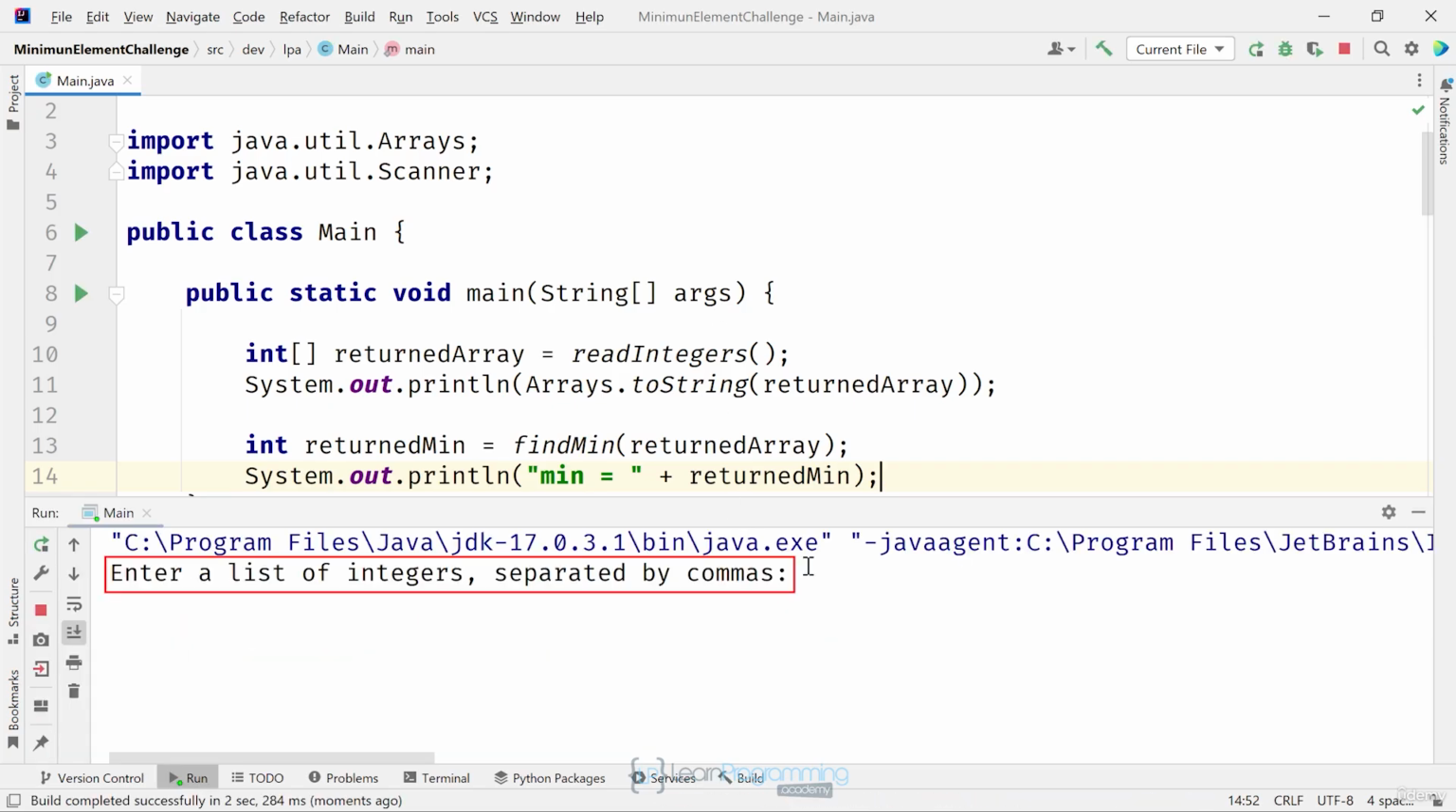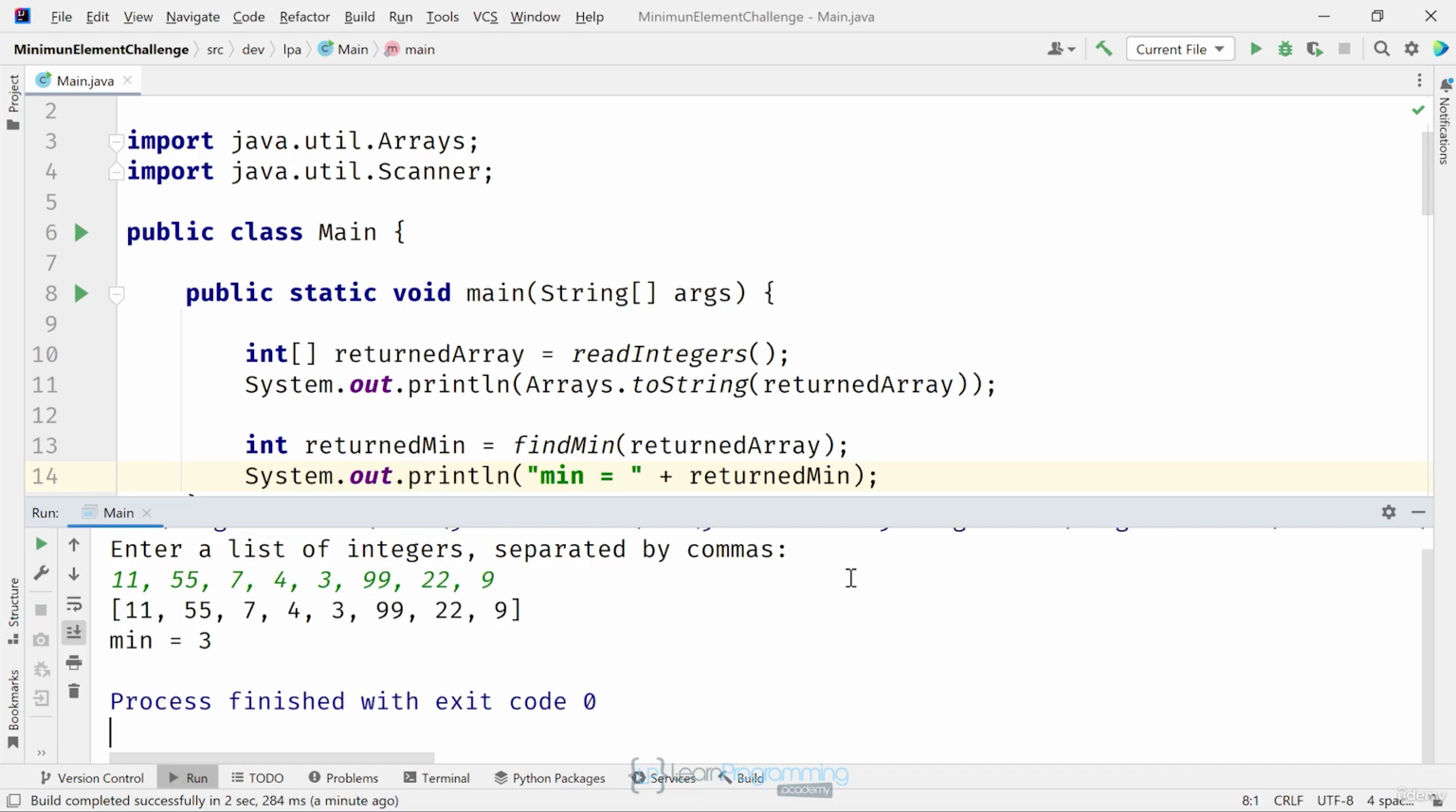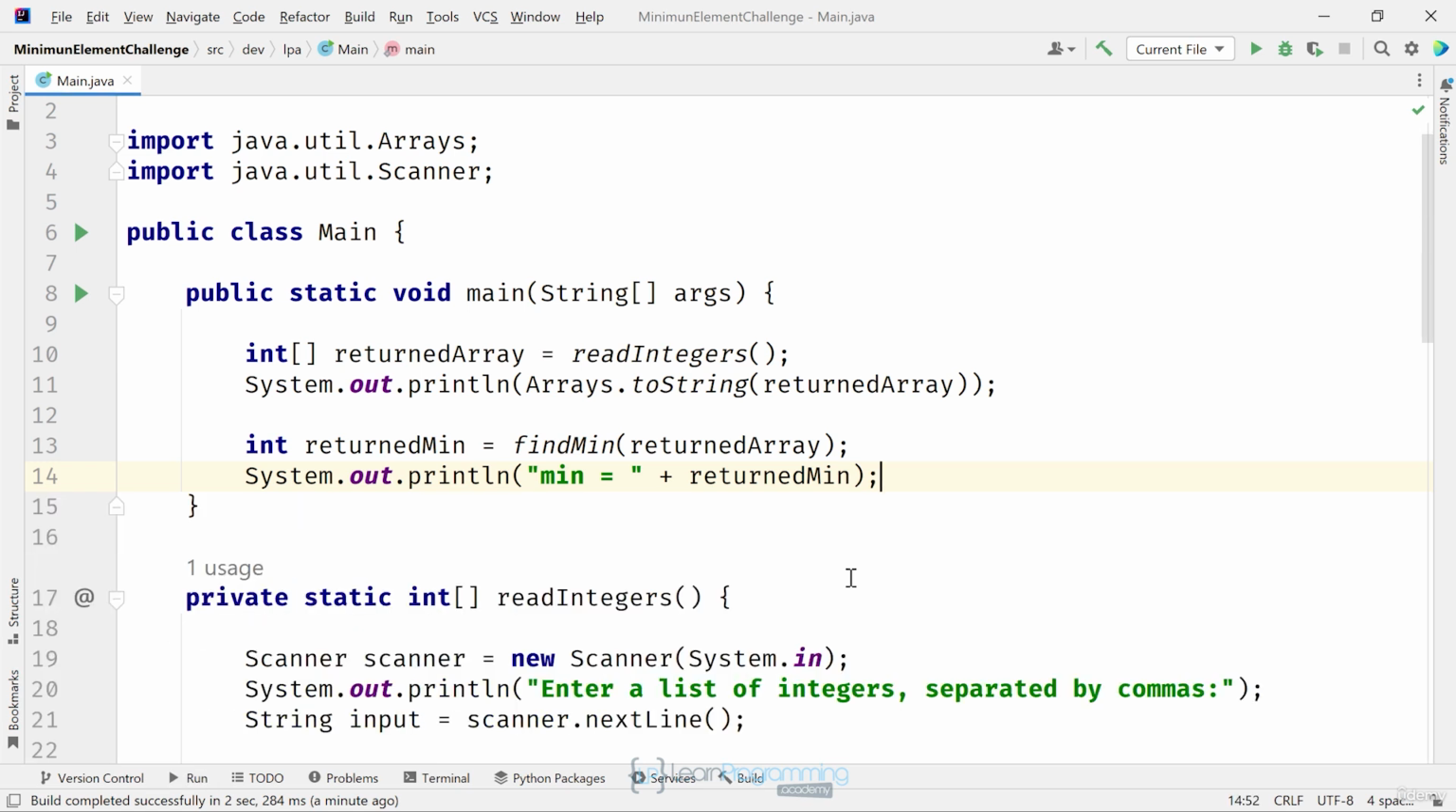We get prompted to enter a list of numbers. I'm going to enter 8 numbers. The output shows that min equals 3. And since the number 3 is the lowest of all the numbers I entered, we know that everything is working correctly. Alright, so that was my solution to the challenge, and I hope you had a little fun with that.